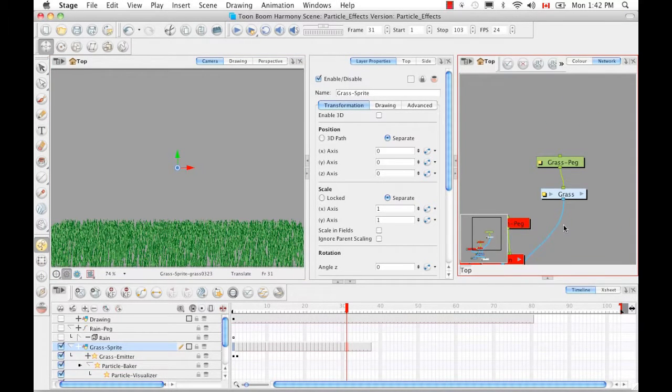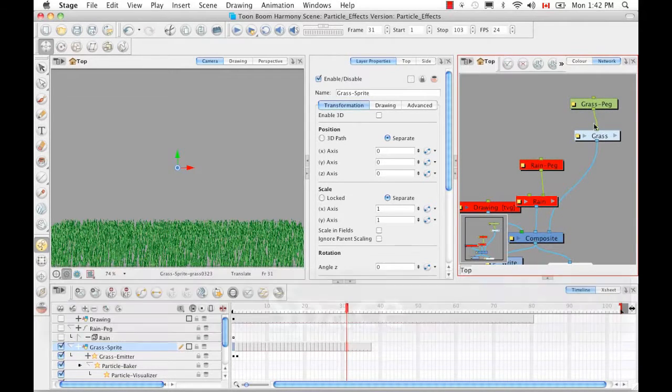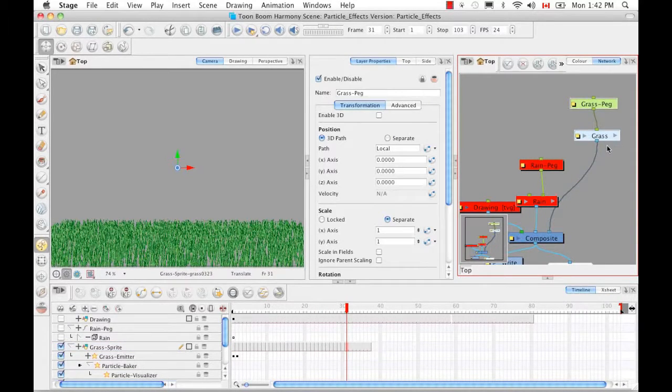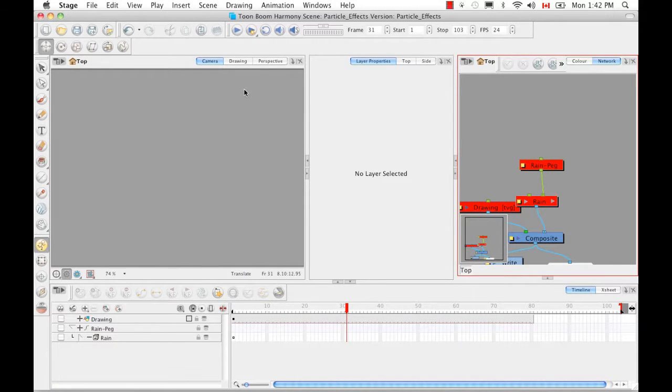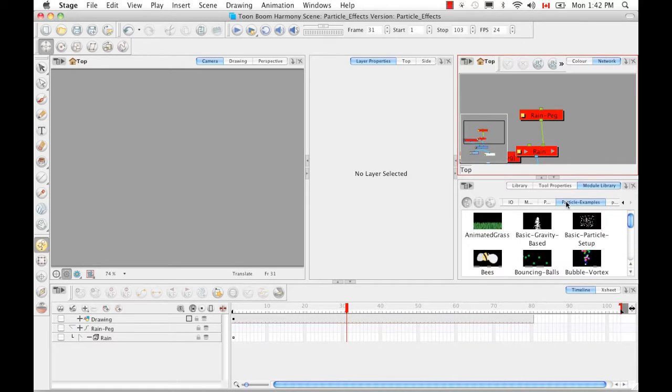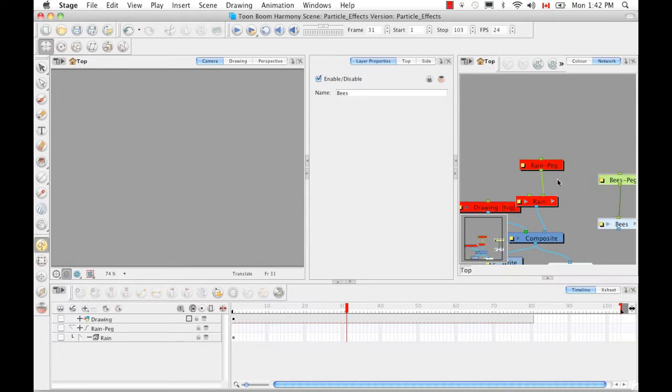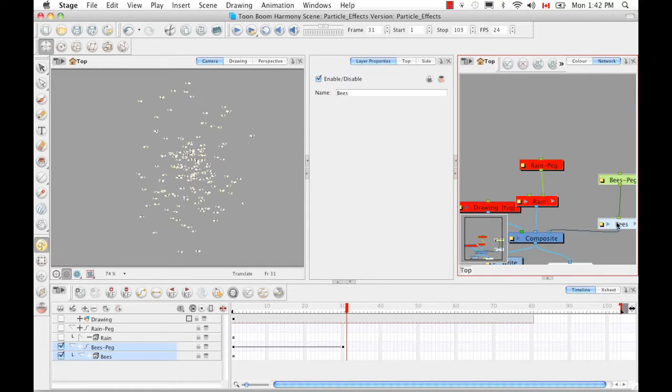So the next particle system I wanted to look at is the bees particle system. So maybe I'll just delete this one since we don't really need it. And let's insert the bees. And maybe this time I'll get it from our particle tab so that we don't forget about that. So this one right here, the bees. I'm going to drag and drop that in. And I'm going to connect it to our composite. And we can see it here. They actually look like bees.